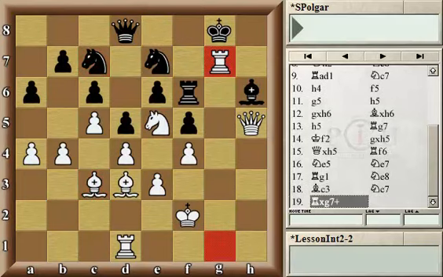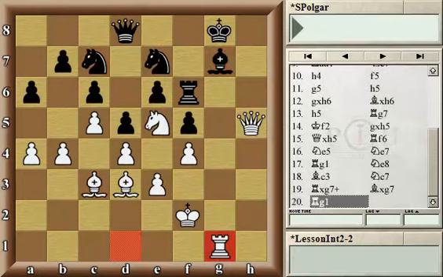I traded rooks. Bring the rook to g1, second rook to g1. The idea is, of course, at the right moment to get my bishop to h4, although in the actual game, there was no need for it because I got material gain before that was needed.